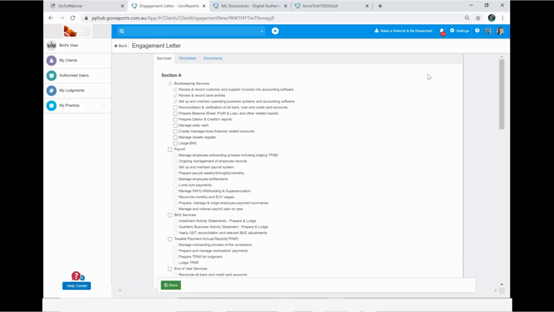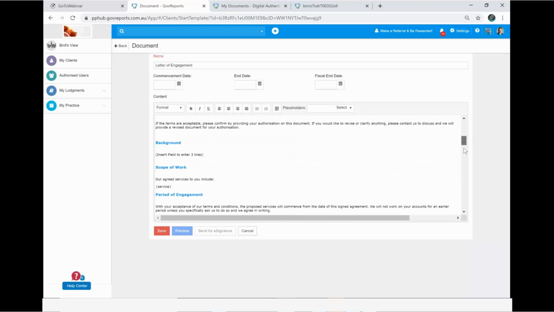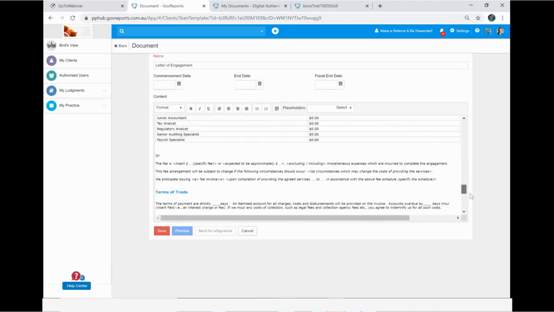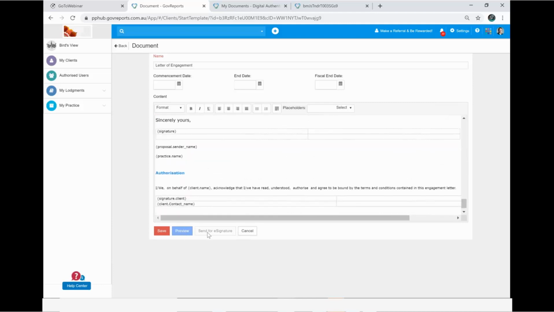Now, once you get to here, you create the documents. You select the services that you provide for these clients. Once you save it, you can then create the templates, with placeholders where you can change the contents of the template, and then send it off for signature. If you're happy with all the information here, you can then send for e-signature.